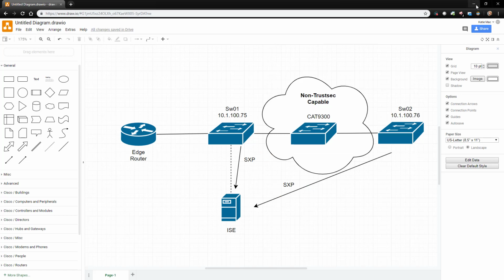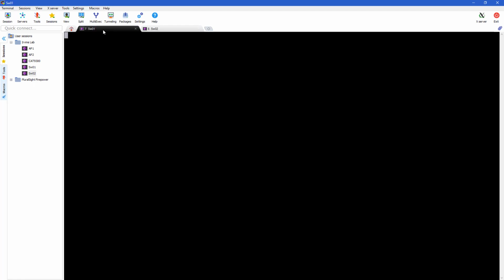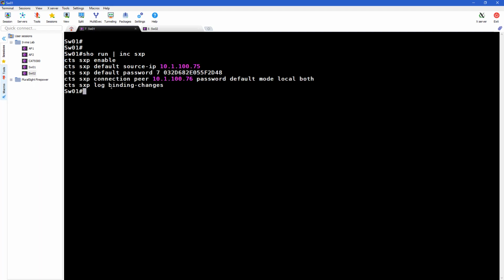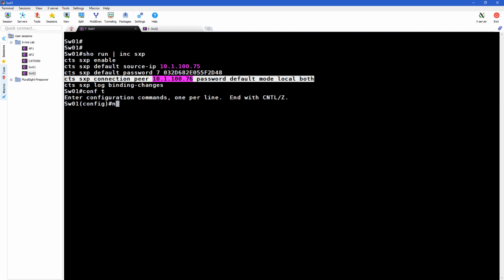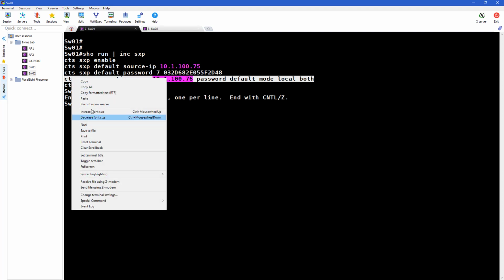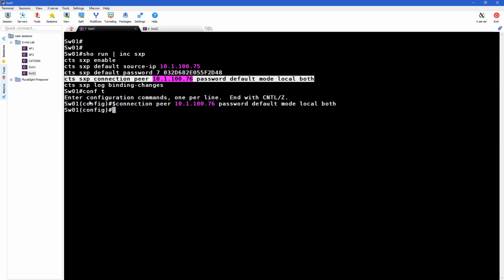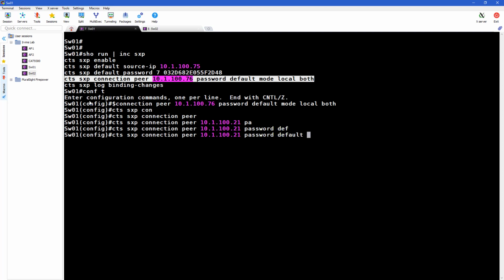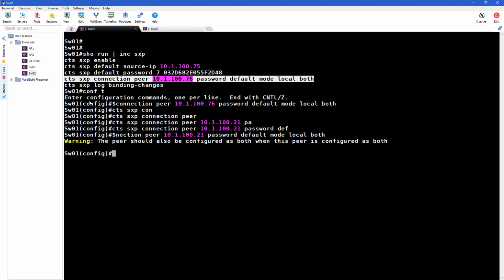To configure this, we're going to leave everything else for our previously configured SXP connection, but I'm going to remove the actual connection statement. So let's go back to switch 1 and 2 and do a show run include SXP. And we can see that configuration we just configured. So I'm going to do a no CTS SXP connection, blah, blah, blah. And I'm going to just remove that and create a new statement with the peer IP address being ISE itself. So that's 10.1.100.21 in my environment. And everything else I'll just configure exactly the same.